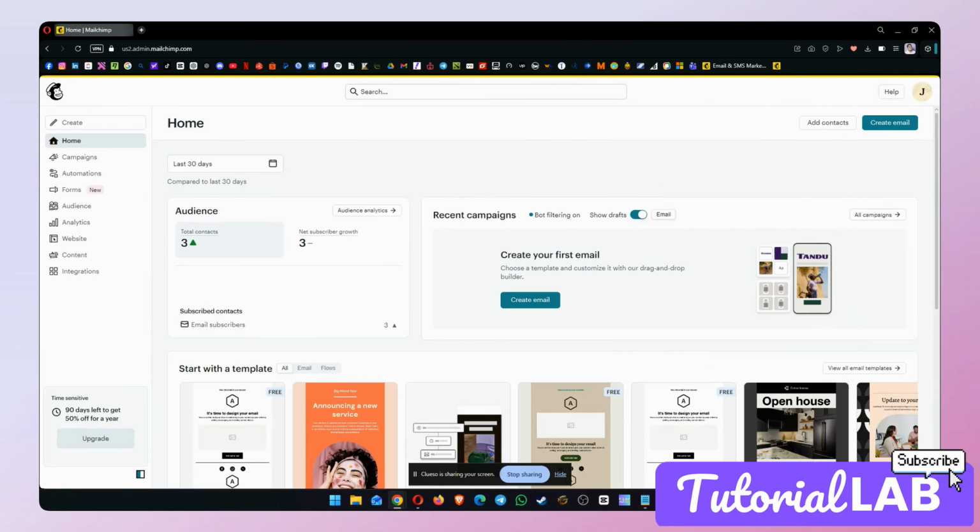Hello everyone. In today's tutorial, we will show you how to connect Mailchimp with WordPress. Linking these platforms helps us capture leads, grow our email list, and automate marketing right from our website.